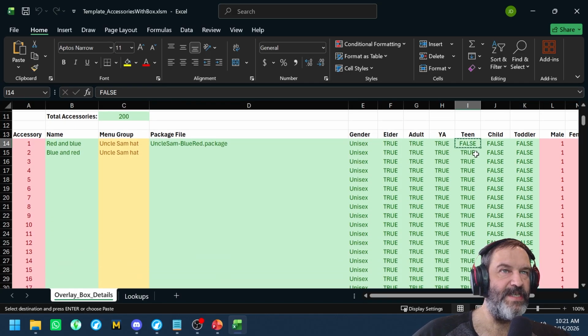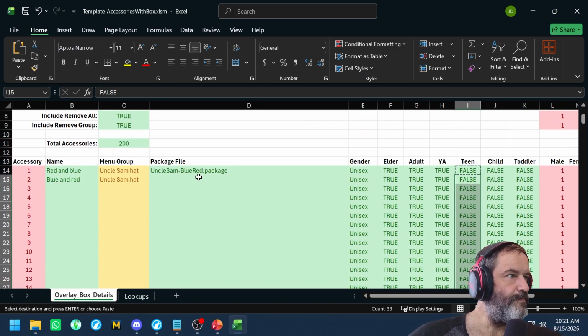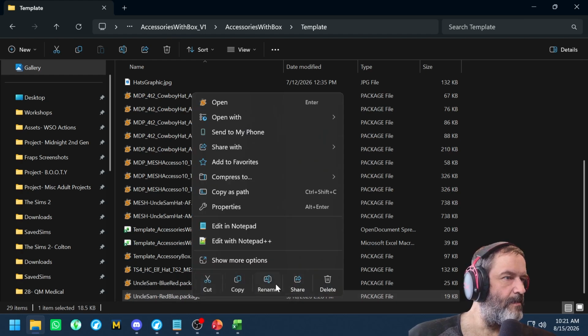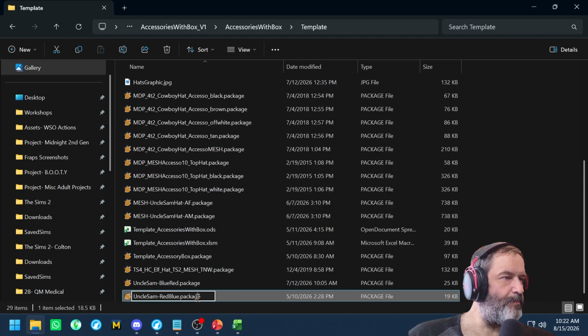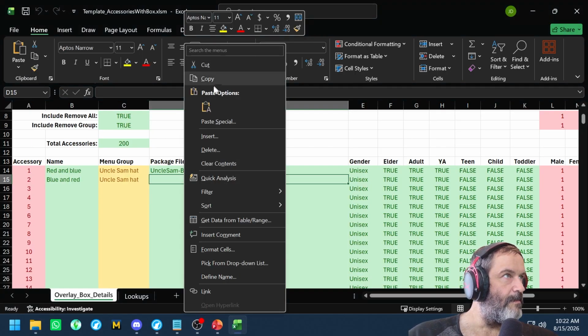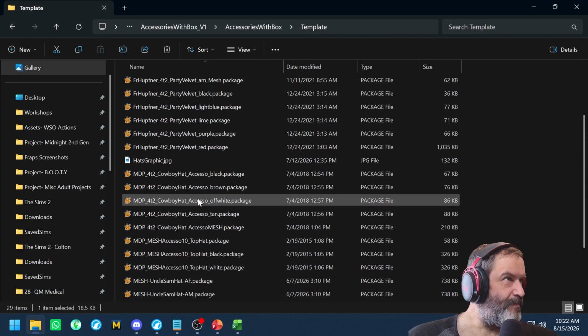And I don't think I have teen for any of these, so I'm just going to go all the way down. And we grab the other one. Why you not cooperate? Yeah, we just paste that there. That's Uncle Sam hat.